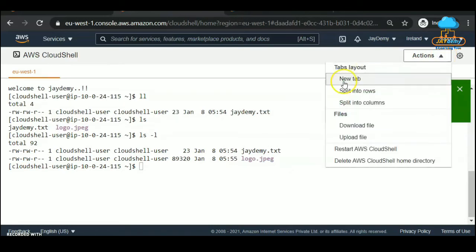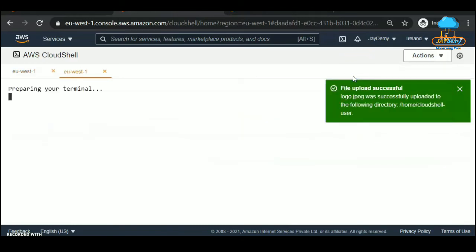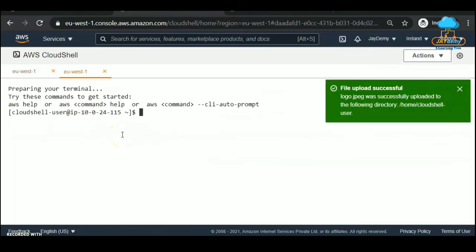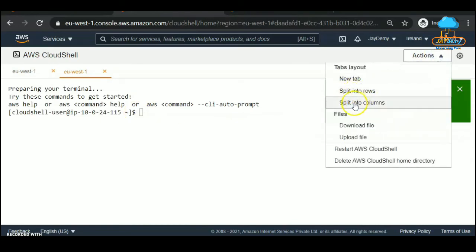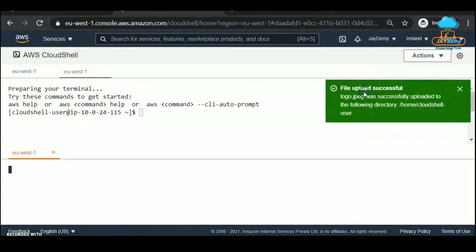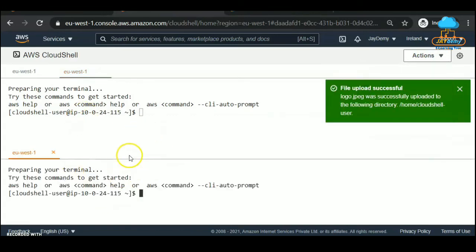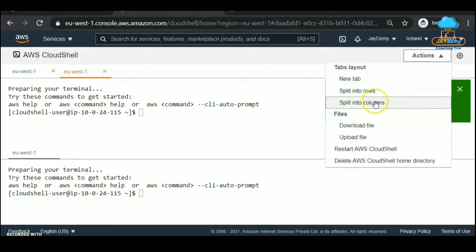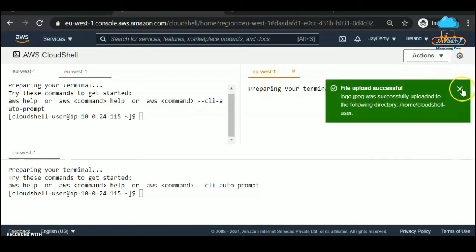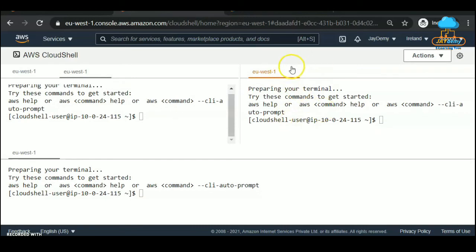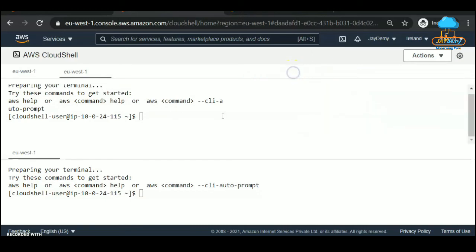Yes, in actions we have options like layout, split into rows and columns, or new tab. We can create by clicking here, like duplicate terminal we can create, and we can split into rows or columns. We will create split into rows. This will create another shell for us. I will create from here split into columns. It will create one more terminal for us. So this is how it will work for us.